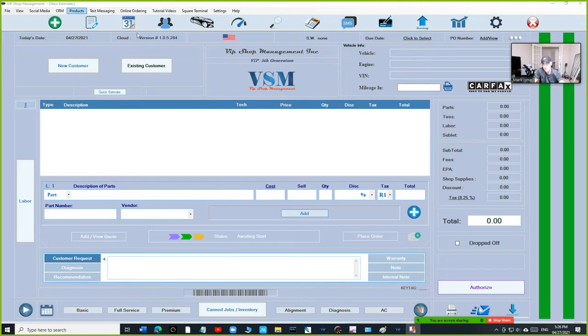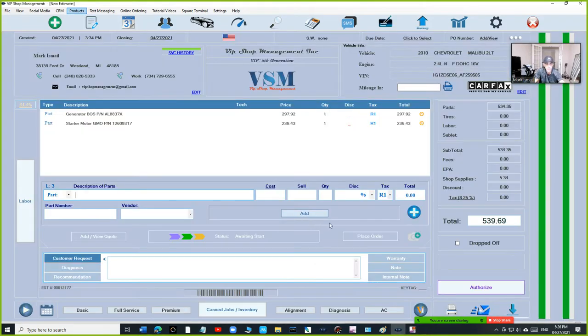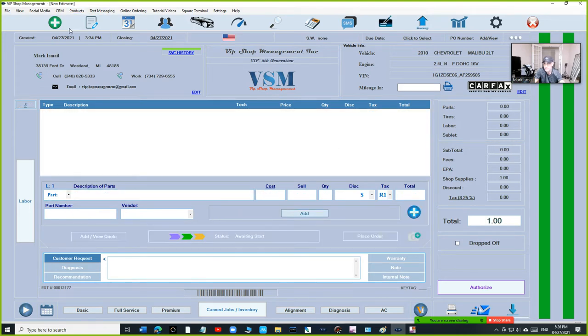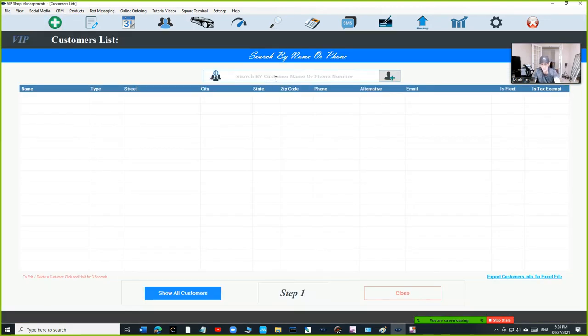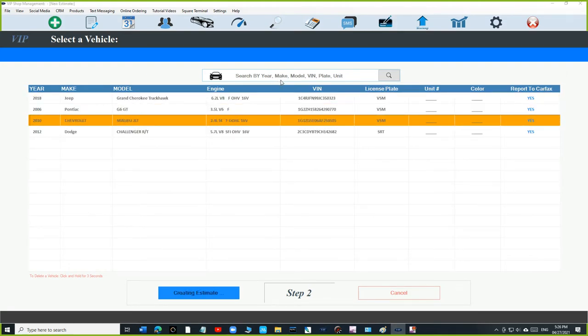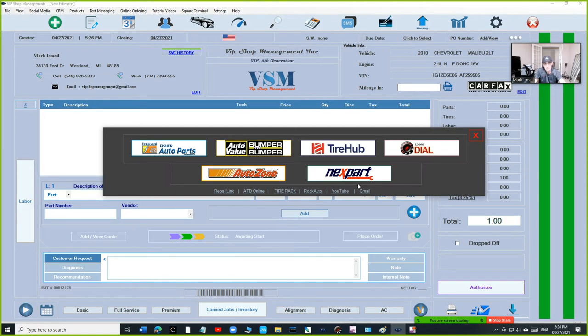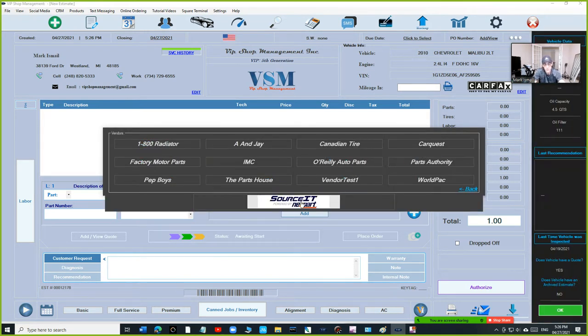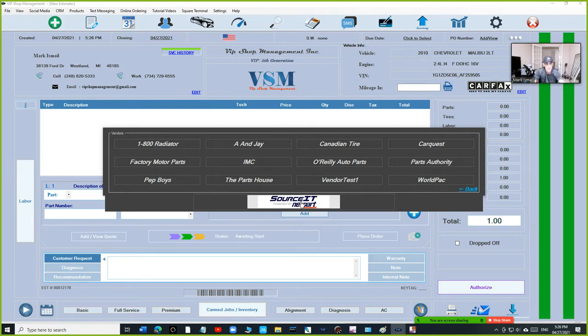What I mean by that, let me start a new estimate real quick, that way we know there's nothing in it. If I click on the plus sign and click on next part, instead of going to all these, you can go to SourceIT. And basically, if I say starter, I'm going to see the starter from AutoZone, O'Reilly, or whatever vendors that you have in your Nexpart.